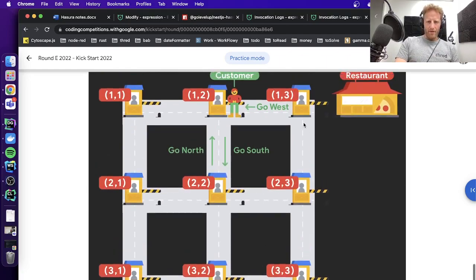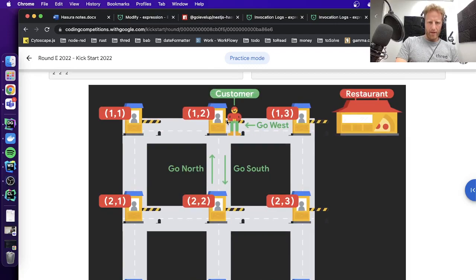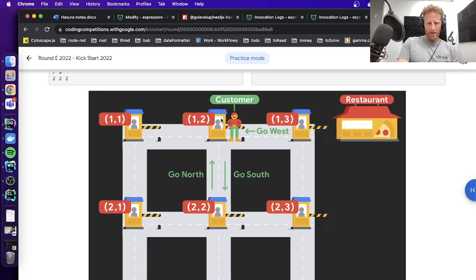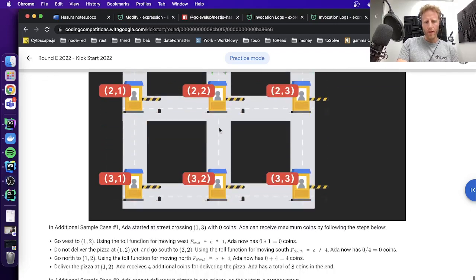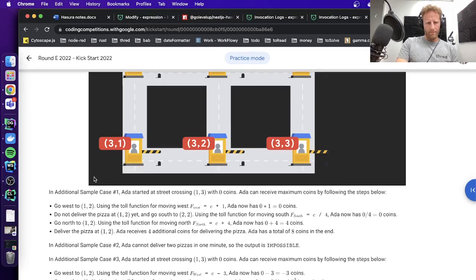You don't necessarily have to deliver a pizza. In this case, it's actually better to not deliver this customer a pizza, to go down and then go back up and then deliver their pizza. That works out to be cheaper, because I guess you have fewer coins at this toll booth here, so maybe you get taxed less. Then you deliver this customer's pizza after that. They have explanations for the solutions.